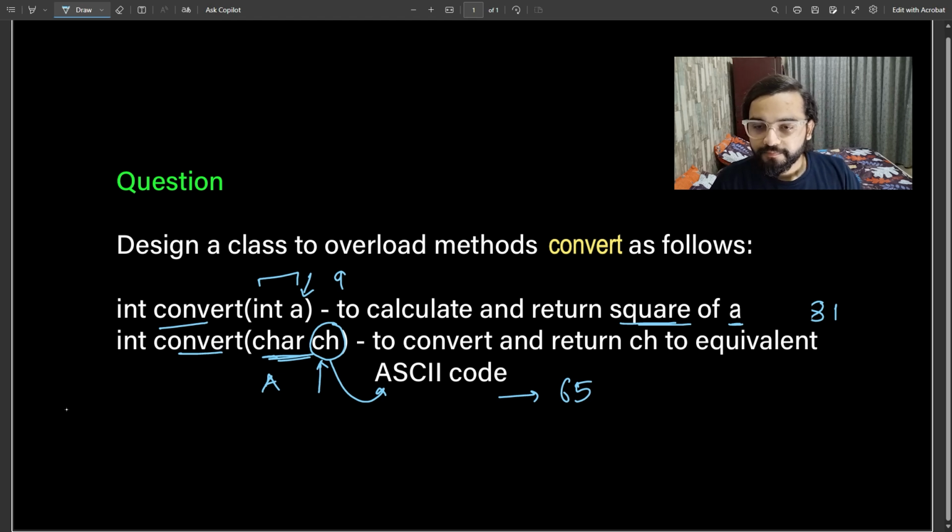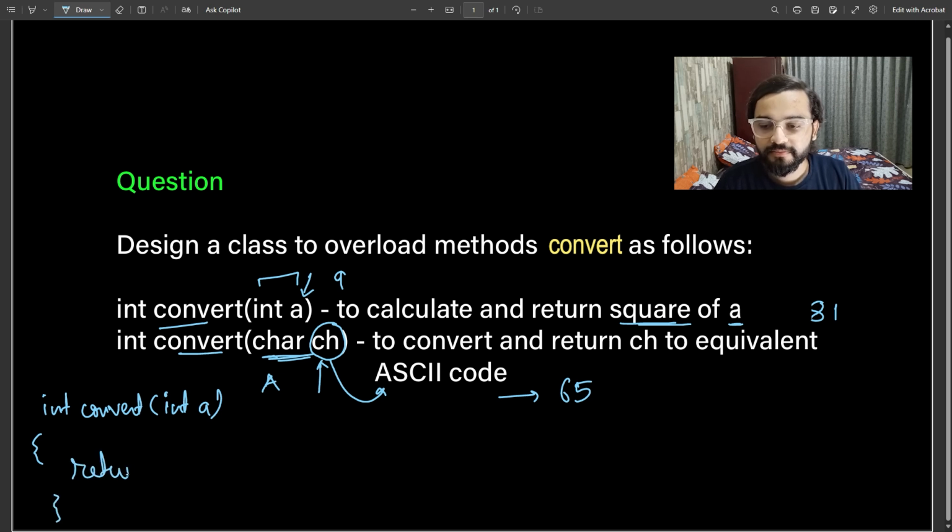So in the first method where int a is there, we will write int convert, and in brackets we have int a. We simply have to return the square of the number. So I will simply write return a square. So this will automatically find the value of the square and it will pass the value to the main method. So this was the logic of the first method.